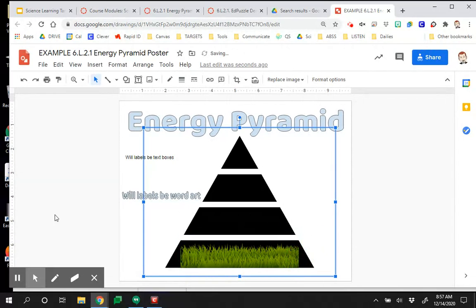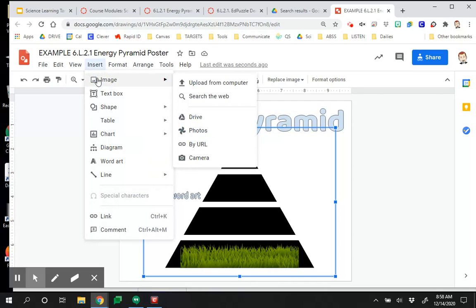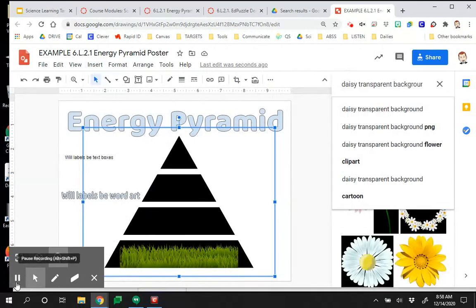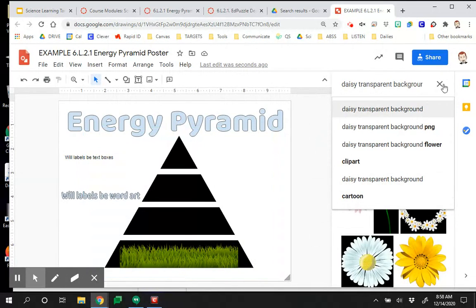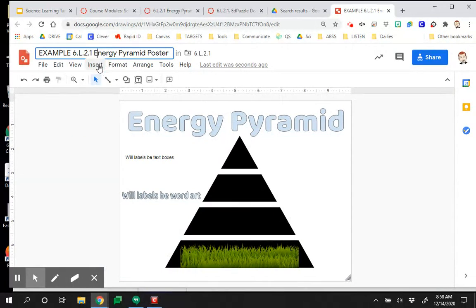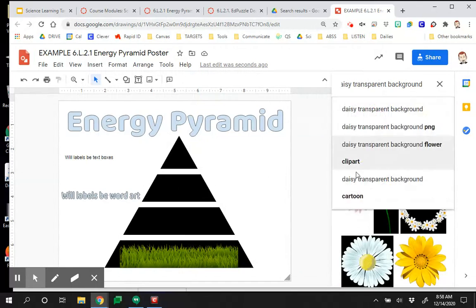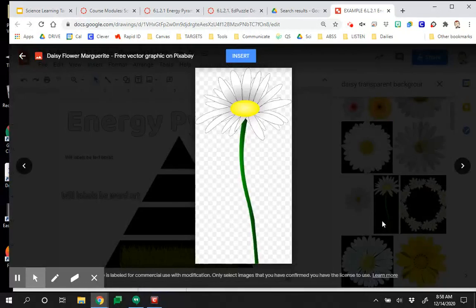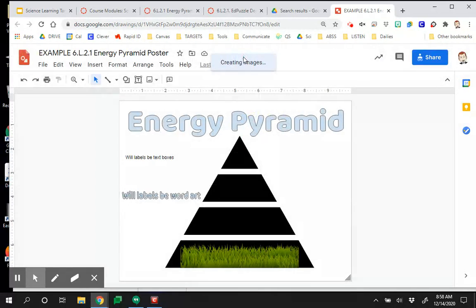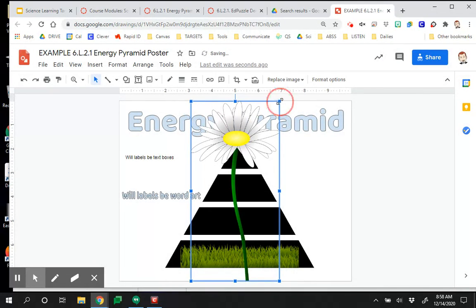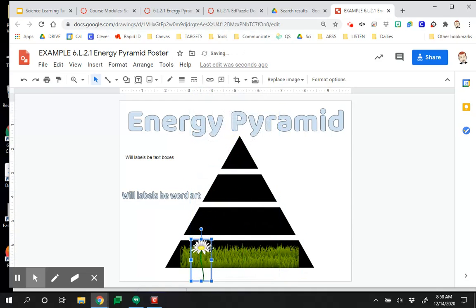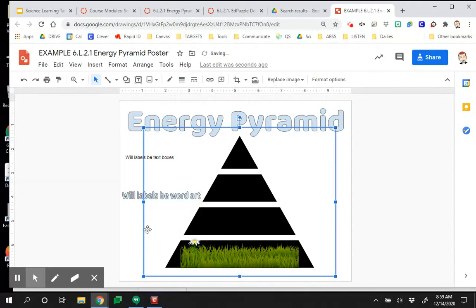I might throw in some flowers. Let me do a Google search for that. So insert, image, search the web. If you notice my search box, I did daisy transparent background. So I'm going to click on, goodness, I lost it again. Sorry. Let's try it again. That one. There, I'm going to take that one. And I'm going to insert it. There we go. Just to remind everybody that it's not just grass that's producers. You can also have flowers.